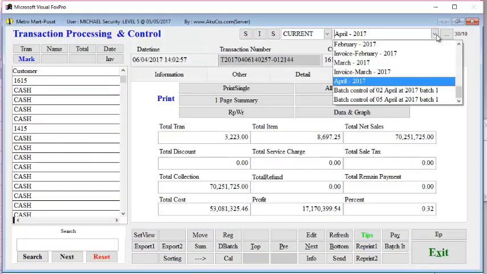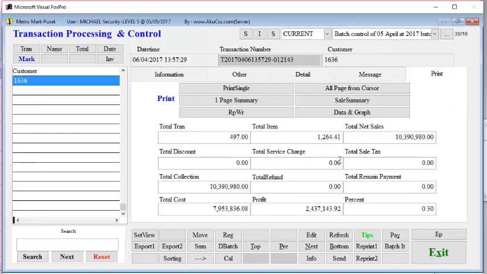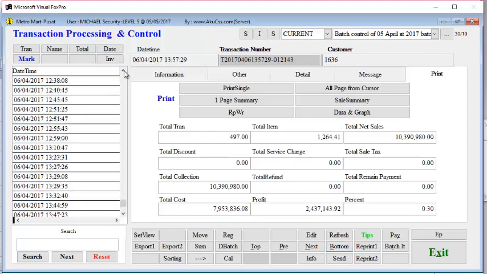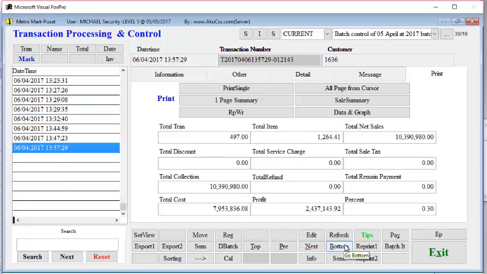And I go to the 5th of April batch, go to the bottom, you will see that there are a lot of date 6 transactions. 51 date 6 transactions are moved to here.